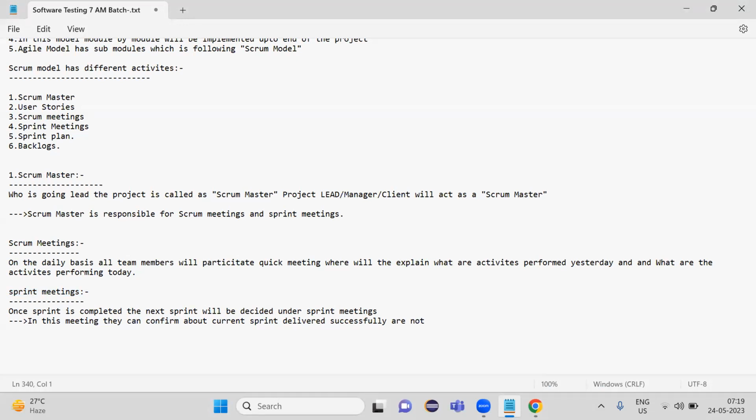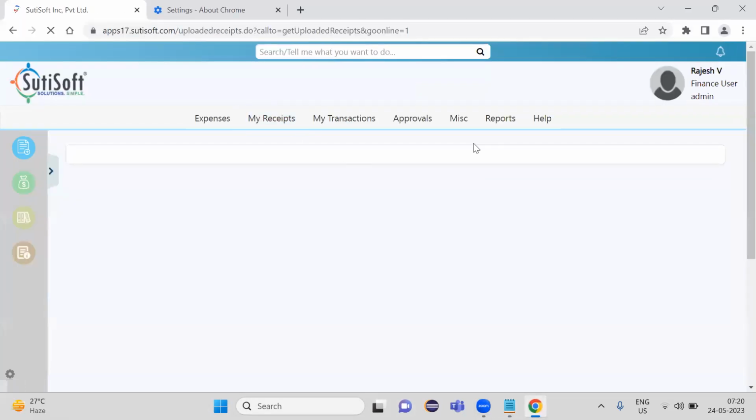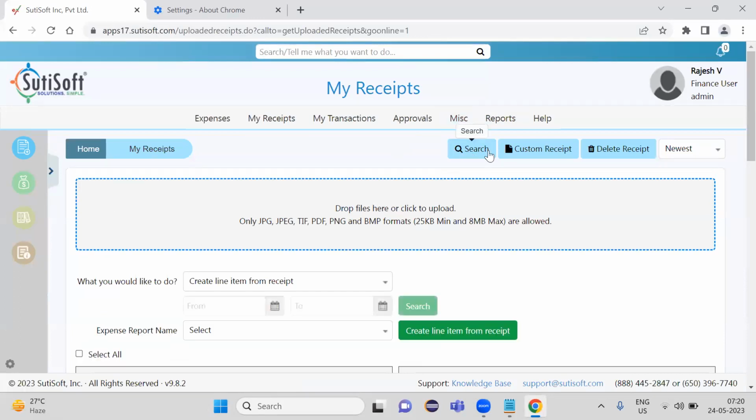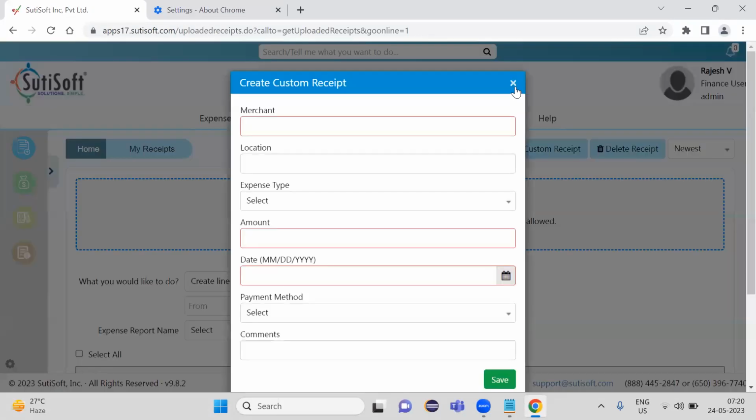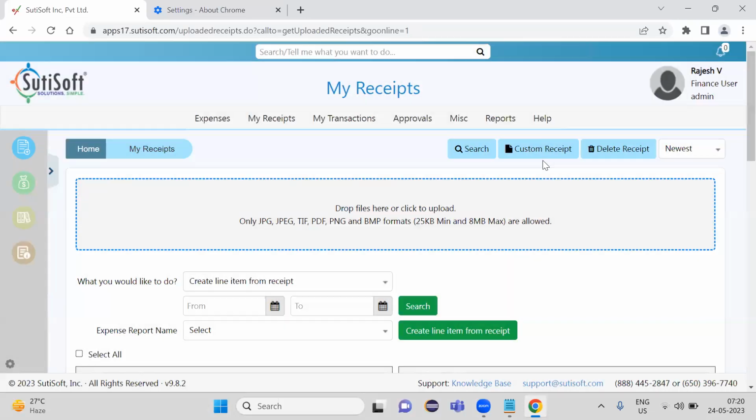Coming to user stories. What is meant by user stories? User stories is nothing but requirements only. What is meant by requirements here? Go to your My Receipts. Here, what are the different types of requirements? Search option is there, custom receipt is there, delete receipt is there. These all are the different types of requirements under My Receipts. Got it?